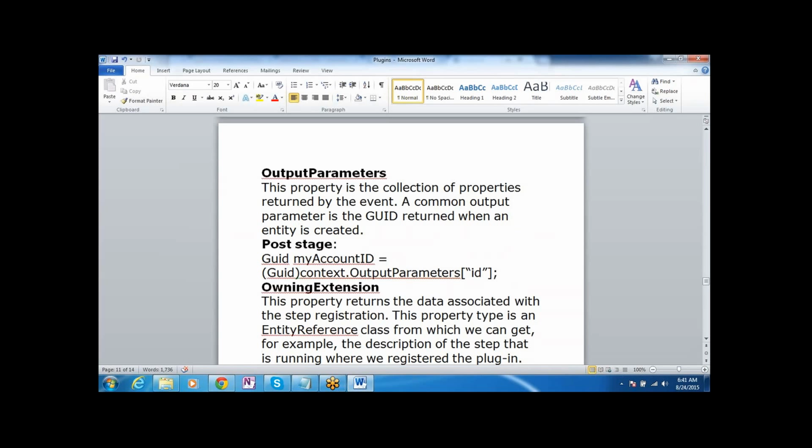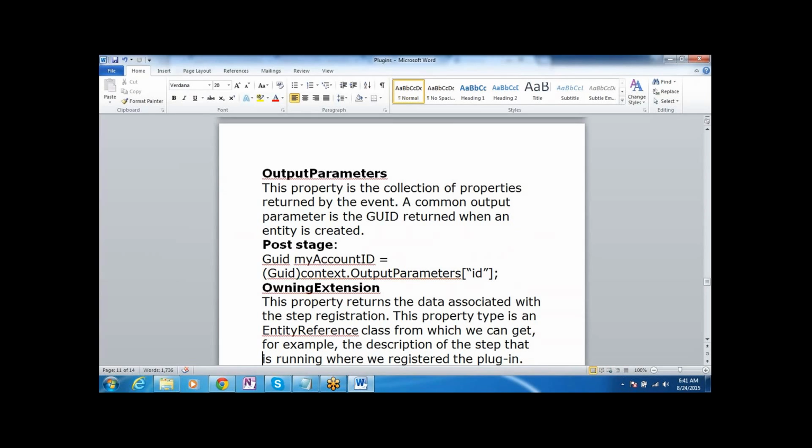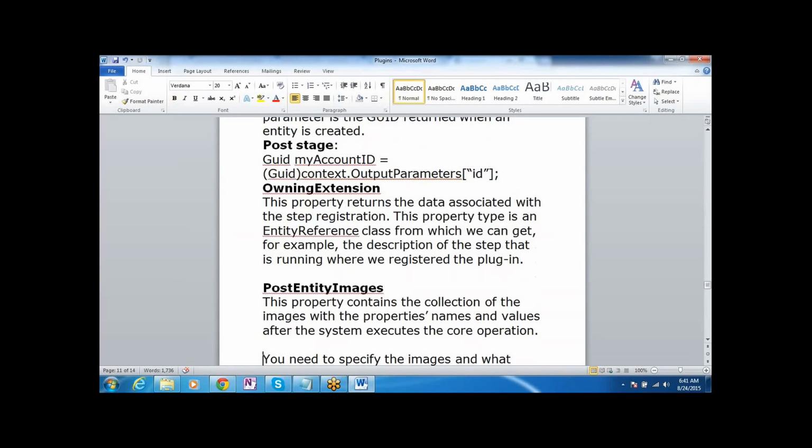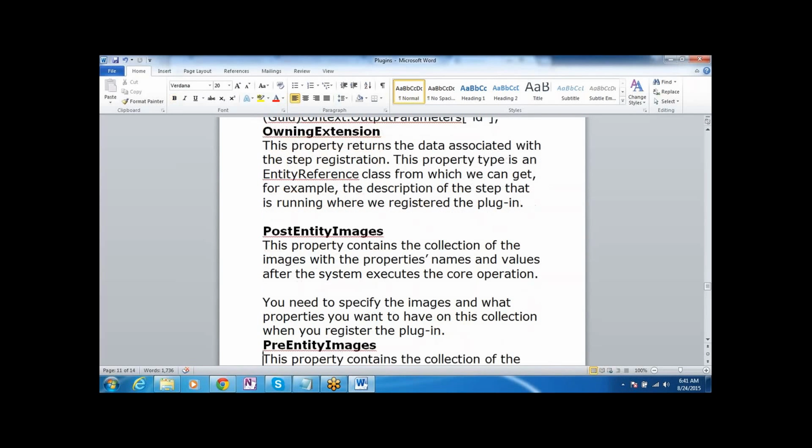Warning extension. This is the warning associated with some operation you are performing, and who the warning is for, the user. Here are the post entity images and pre entity images. These are the most important topics in the plugin.